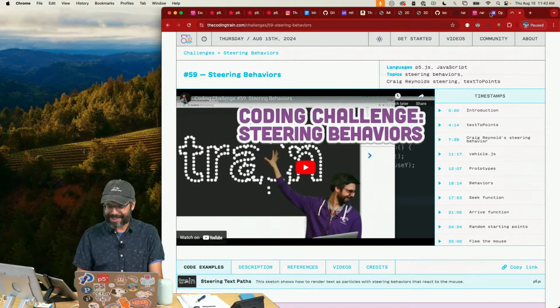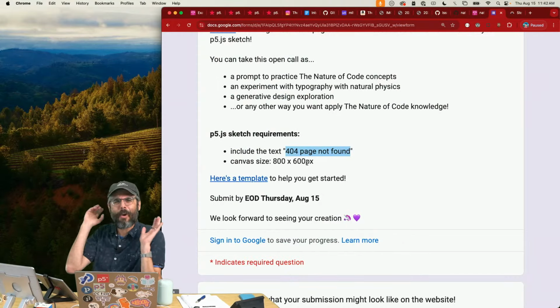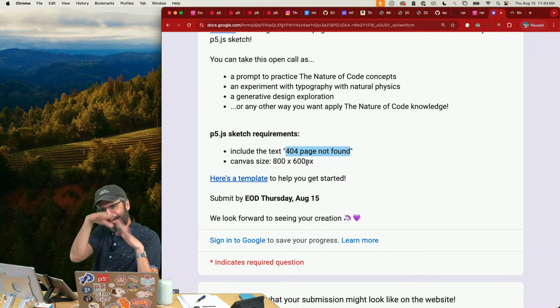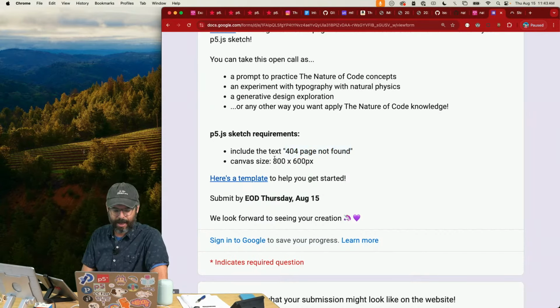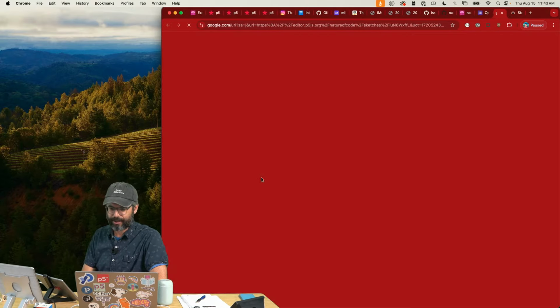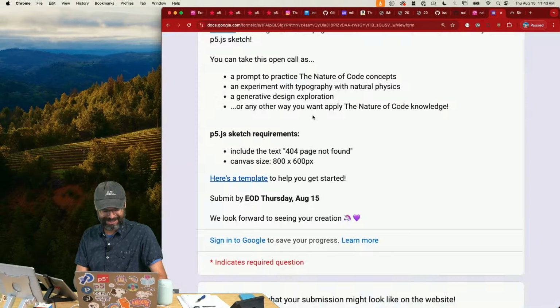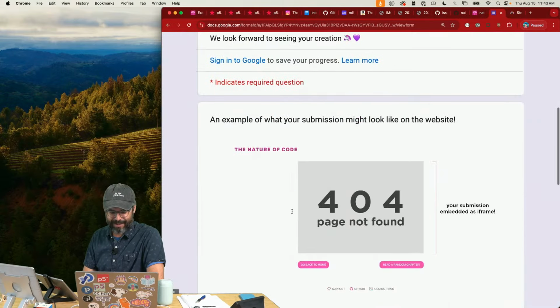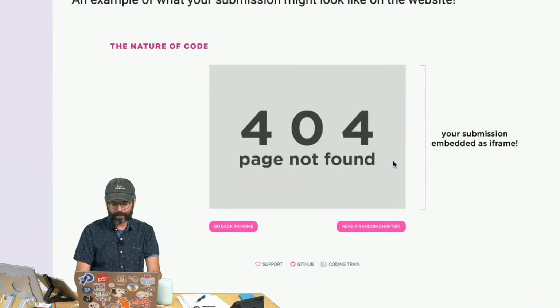Does it really need to say 404 page not found? I'm kind of okay with it just saying 404, because the overall page can say that somewhere. So you can take some creative license with that. 800 by 600. Here's a template. It's just a blank p5 sketch. And this is what the page is going to look like. So the idea is your sketch would show up here.